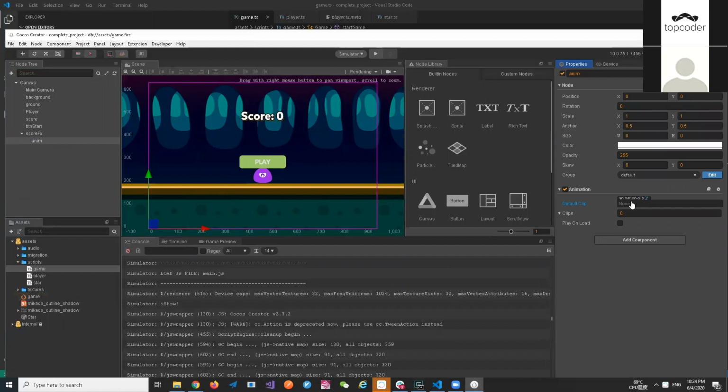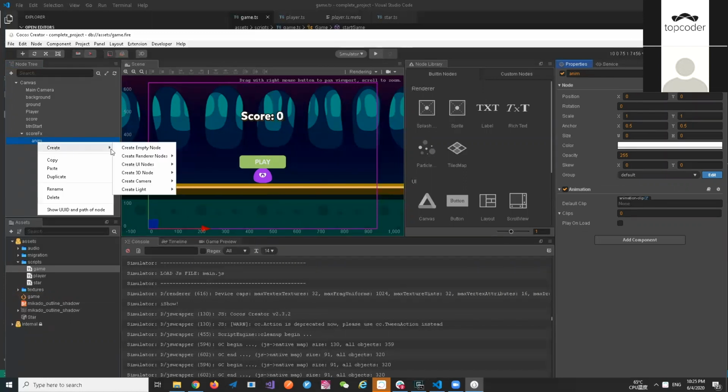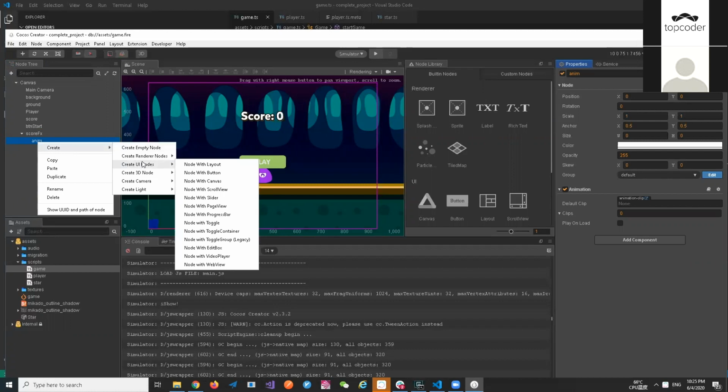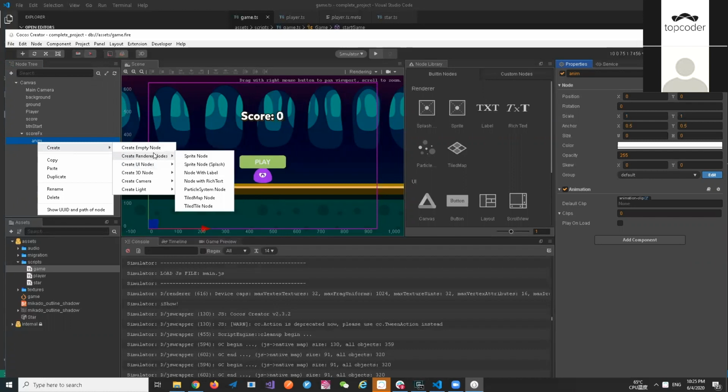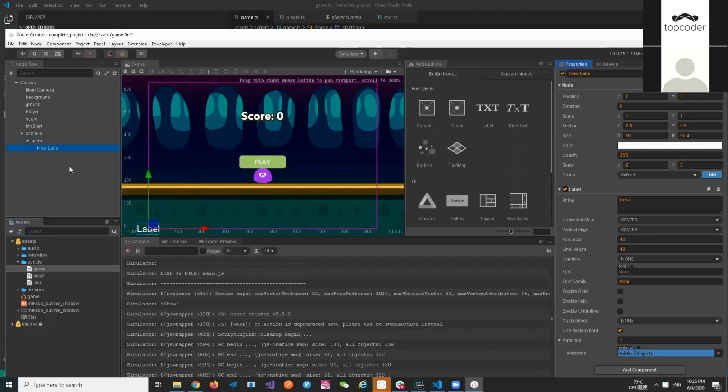So for here, there should be an animation clip. So how can we create an animation clip? Yeah, I will show you later. Before creating an animation clip, we need to create two other visual components. One is a label. The node with the label. Yeah, the label is for showing the score. Yeah, so just name it as score.